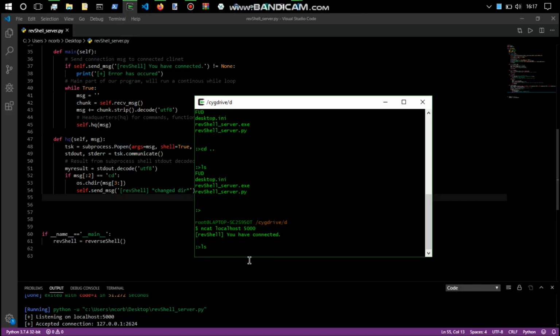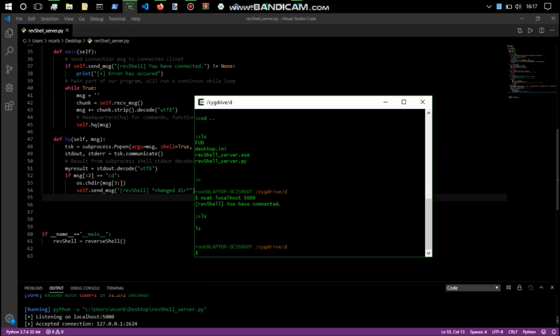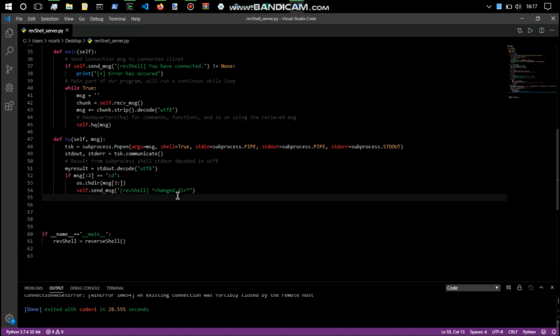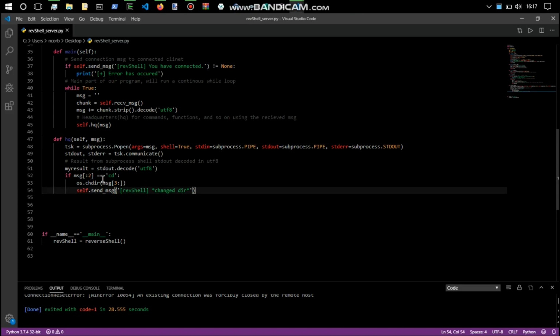So we'll do ls, and as you see, it's accepted connection 127. Okay, that didn't work very well. Let me quickly have a look. If message is equal to cd. Okay, of course, I just typed ls and there's nothing. So if message is cd, it will change directory, and it will tell us that we've changed directory.